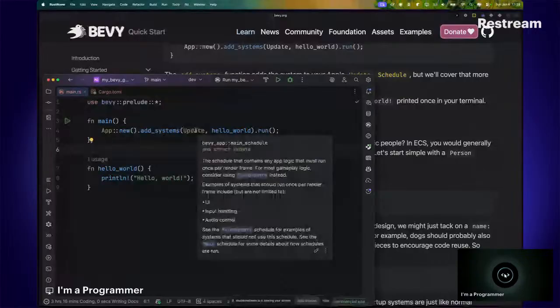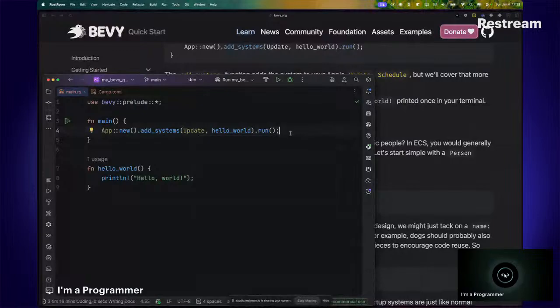Update is of what type? Let's look at update. Pub struct Update. Now, the schedule that contains any app logic that must run once per render frame. For most gameplay logic, consider using fixed update instead. But right now, don't worry, we'll come to all of this. Examples of systems that should run once per render frame include, but are not limited to, UI, input handling, audio control, and stuff like that. So this is basically what we are working with, right? It's as simple as this, no stress, no problem.